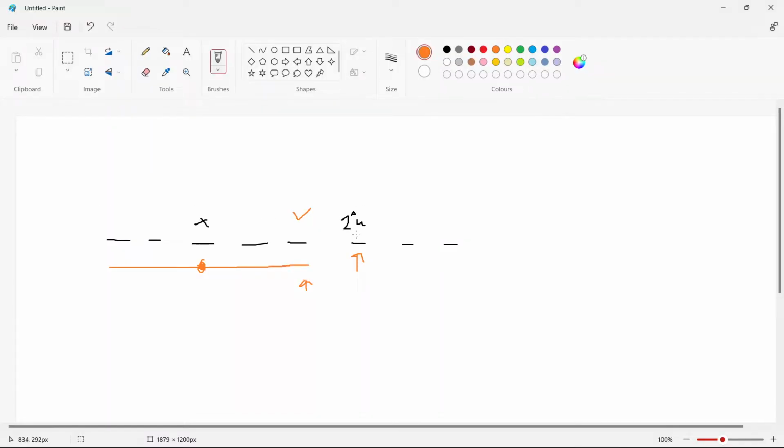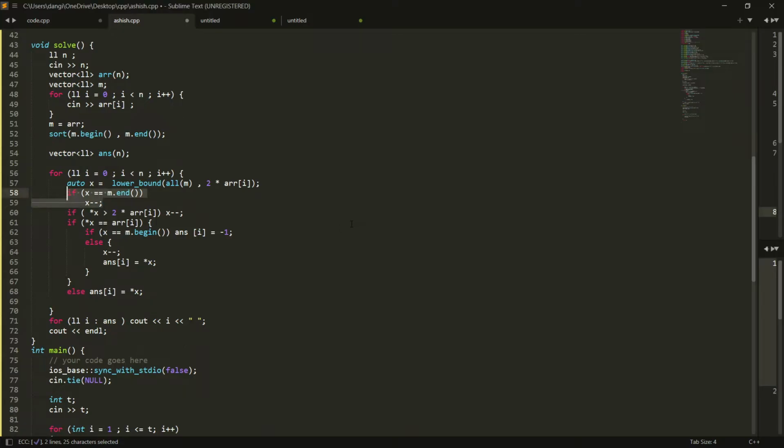Again, if the pointer is at 2 times x rating, then also we don't want it, because we need a mentor whose rating is strictly less than 2 times that of the student. So we decrement the pointer again.